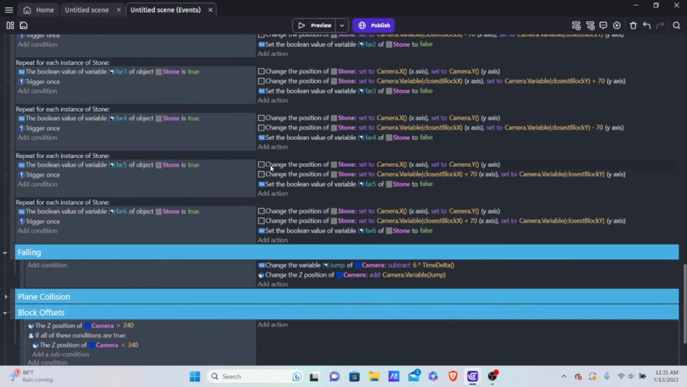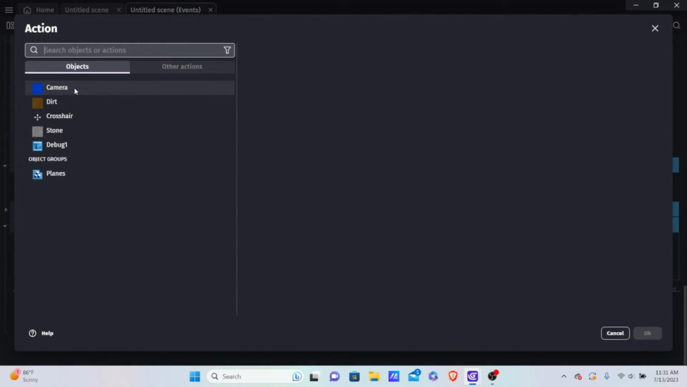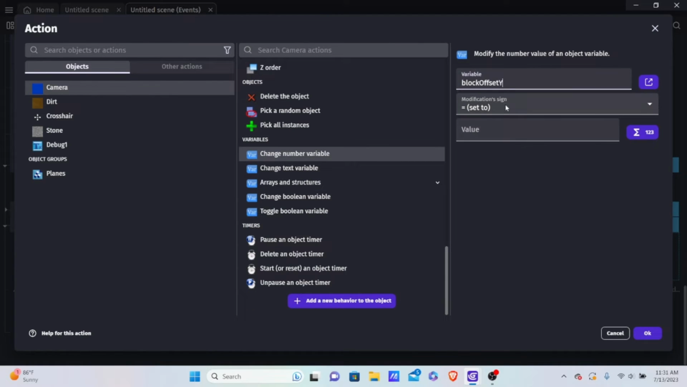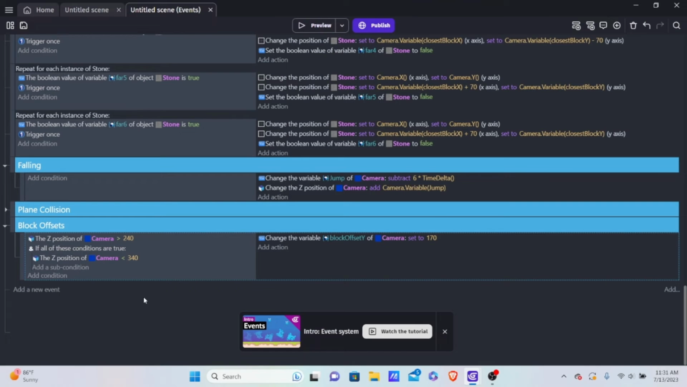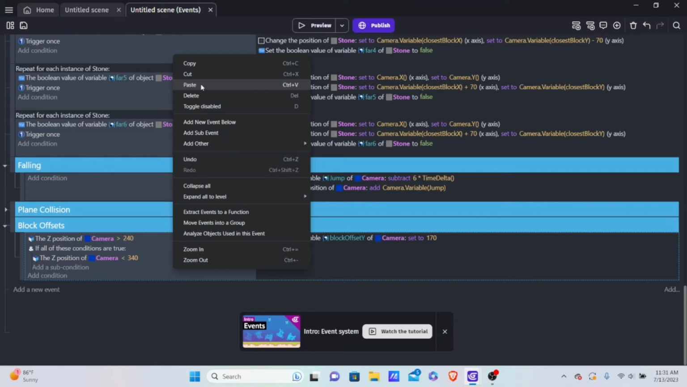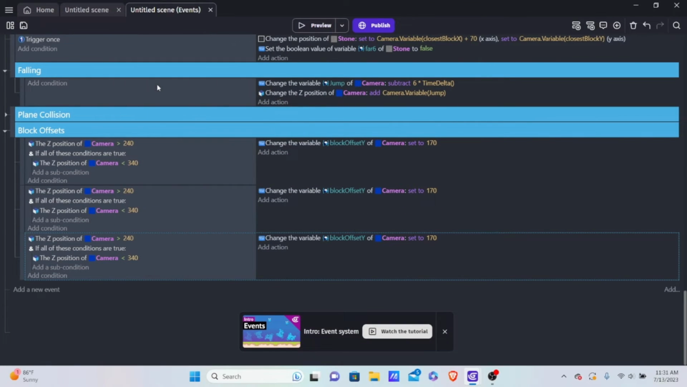We're going to set the Z order. We'll set the block offset. So I'm going to add an action here. And I'm going to click into camera, scroll down till I get to my number variable, change the number variable to be equal to 170. And these block offset values are based on the height, width, and depth of your block. Now, I'm going to copy and paste this like 3 times because we're going to be using something similar to this. Copy, paste, copy. Well, I can paste this again, paste this one more time.